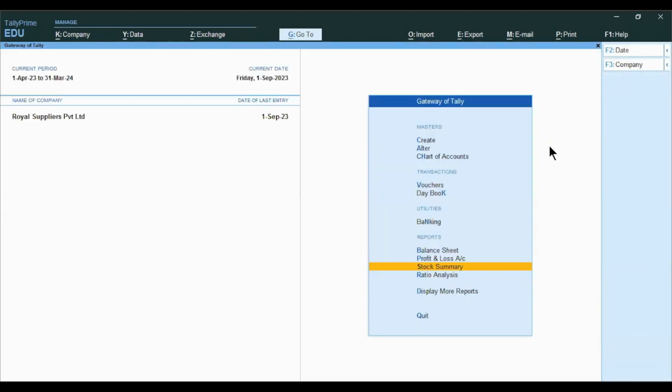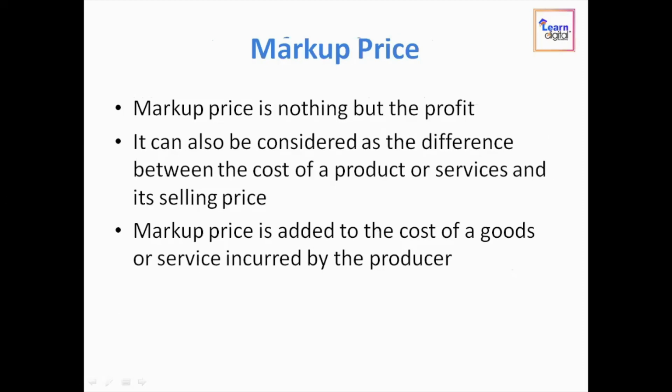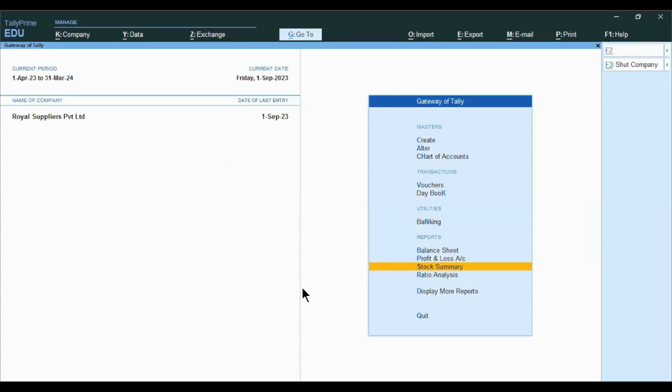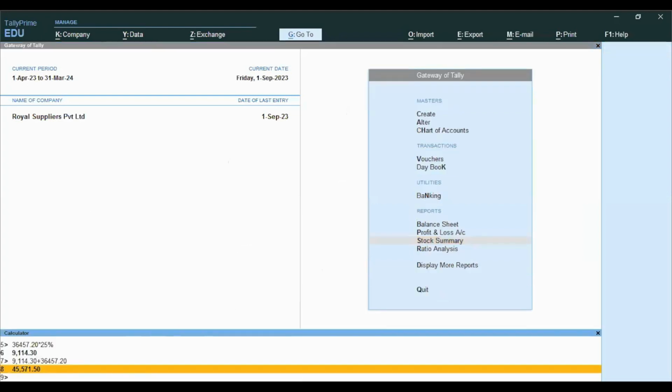Now the next part is markup price. Markup price means the amount which has the cost as well as the profit amount. So markup price is nothing but the profit amount. It can also be considered as the difference between the cost of the product and the services we sell. Markup price is added to the cost of goods sold incurred by the producer. So for us, our markup price is 45,571.